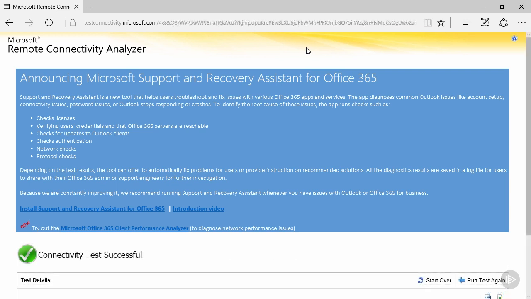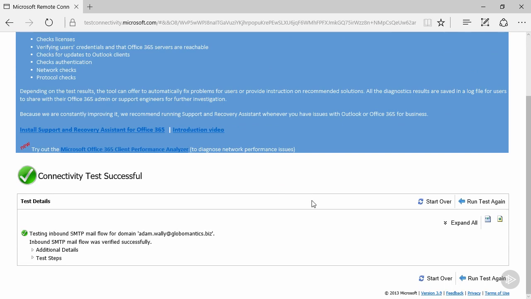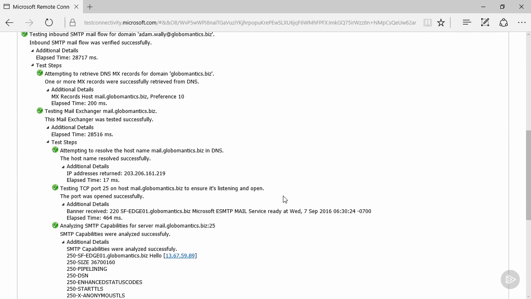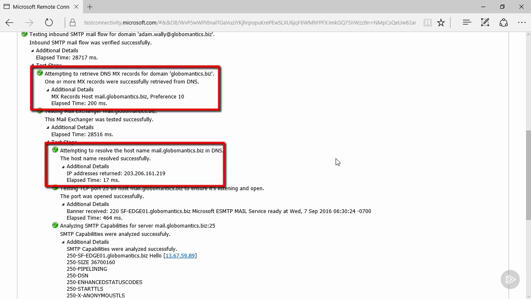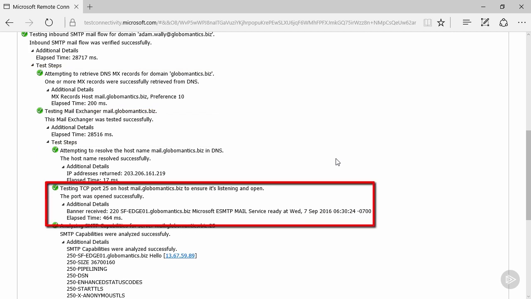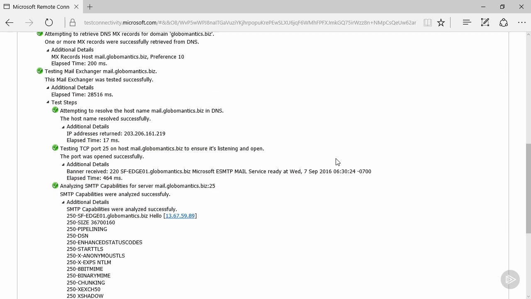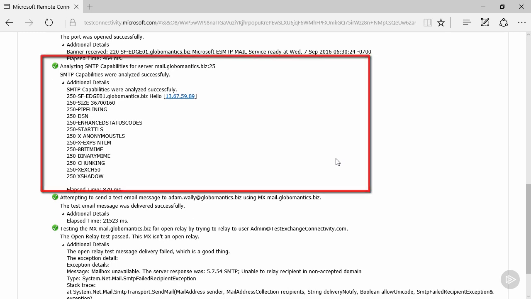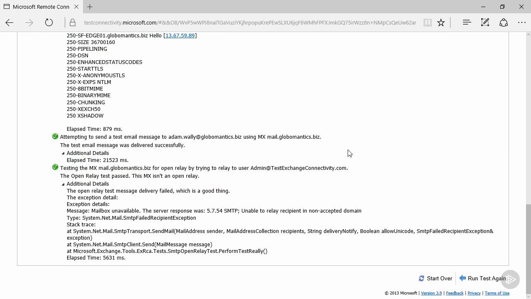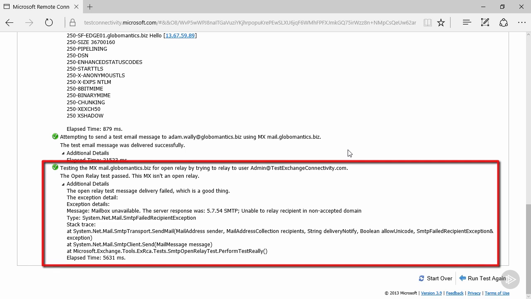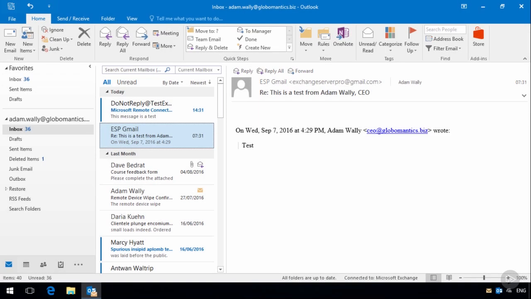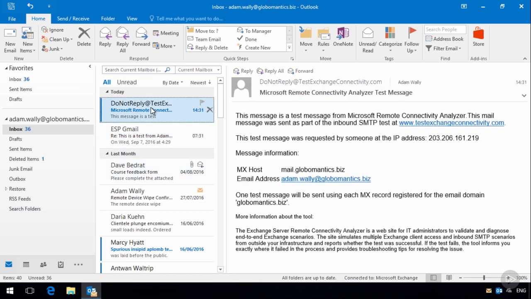And after a few minutes, we get a result. In this case, the connectivity test was successful, but it's more than just getting that green tick. If you expand the full results, you actually get to see some interesting information that shows you the complete process that it went through, including all the DNS lookups involved, the initial connection to TCP port 25, and also information about the SMTP session. And lastly, for good measure, the tool also performs an open relay check. The Remote Connectivity Analyzer sends a real email. You will actually receive that test email in the mailbox that you sent it to.